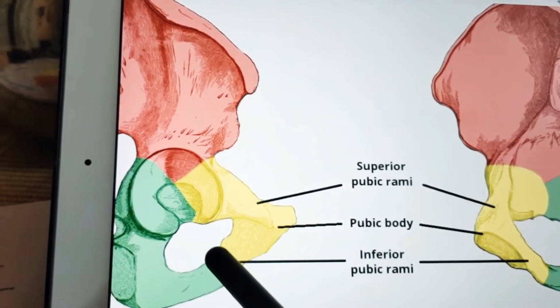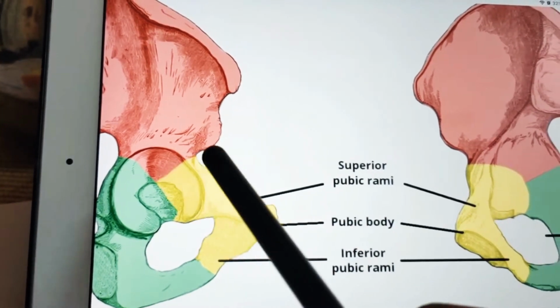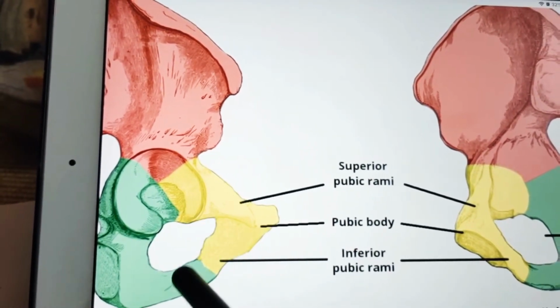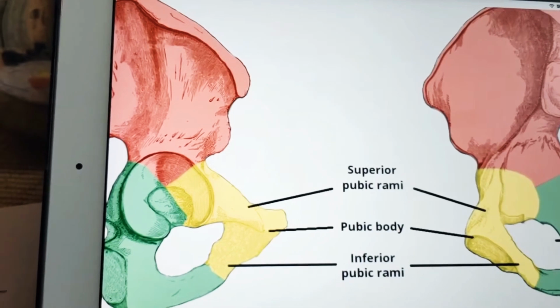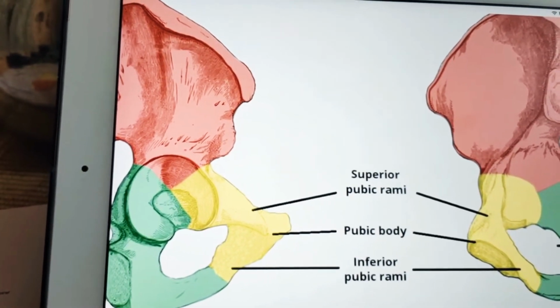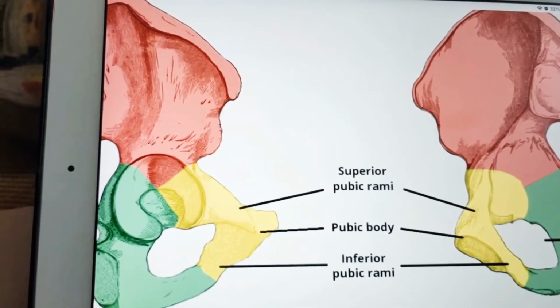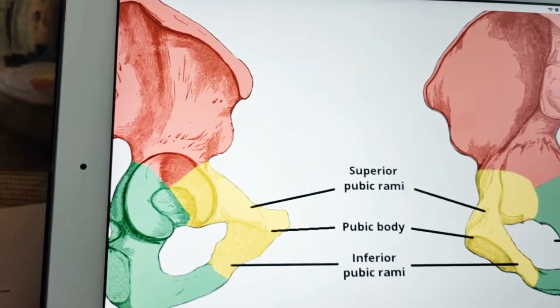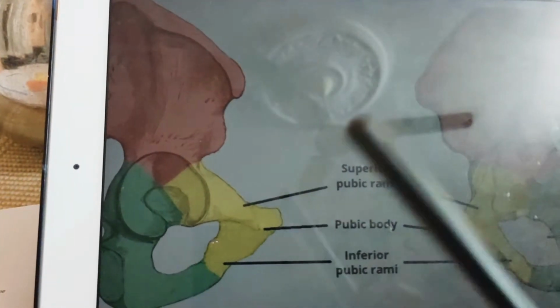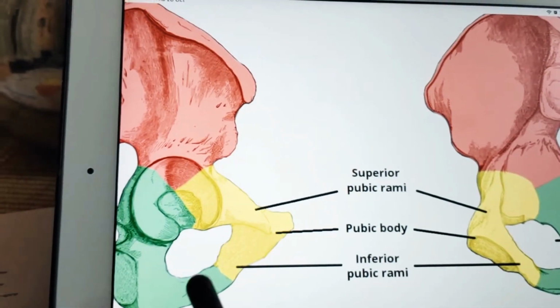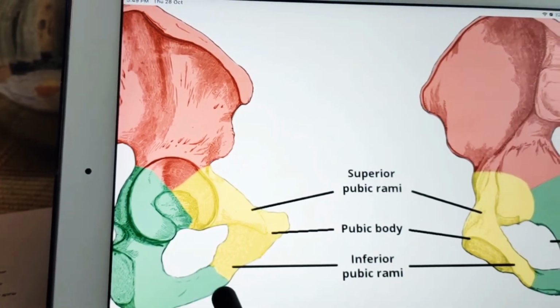This is the obturator foramen, right? So its anterior boundary is formed at this side. This is the anterior boundary of the obturator foramen. It has a body anteriorly. You can see the body of the pubis is anterior, and the superior ramus is superior lateral, and the inferior ramus is inferior lateral.